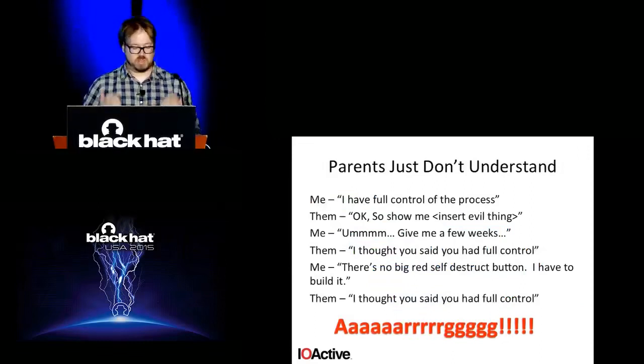So this is pretty typical in my day. I come over there and hack across all the things. I get through all the microcontrollers, stick some firmware implants in, and tell the people that hired me I have full control of the process. And they're like, okay, show me insert evil thing here. Maybe I want you to try and make the screw come off the back of the boat, or I might want you to run one car into another car or something like that. So I say, okay, I have full damage, and they say, okay, show me this evil thing. I'm like, give me a couple of weeks. And they're like, I thought you had full control.